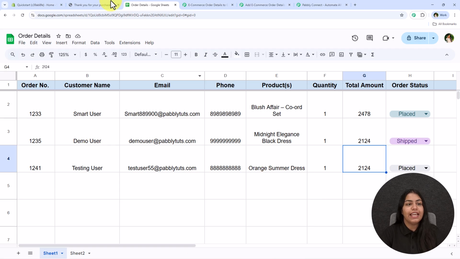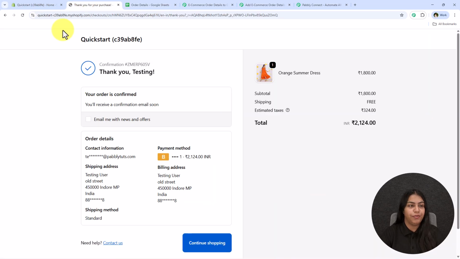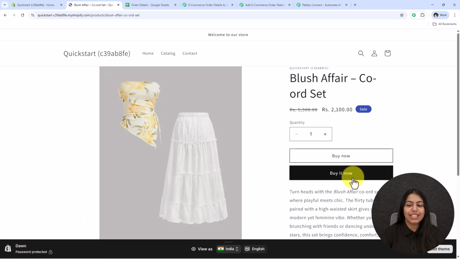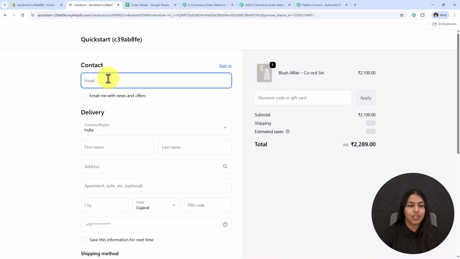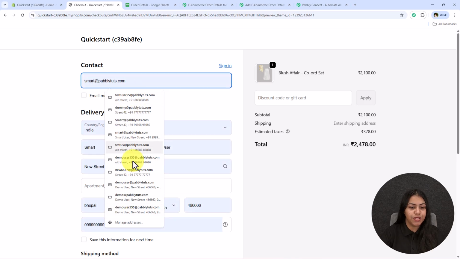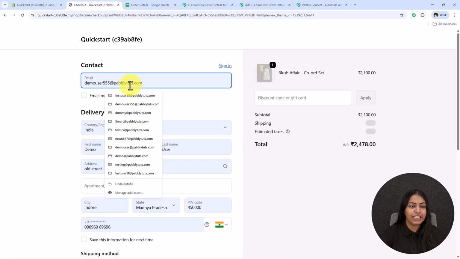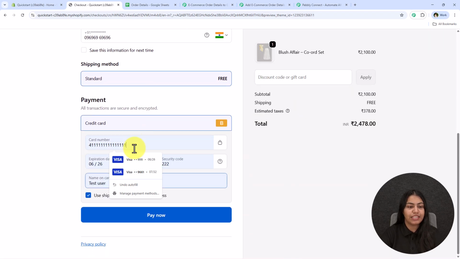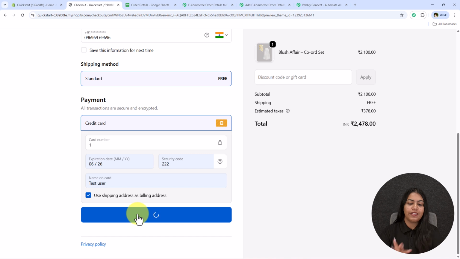Not only this, let's say I'm just going to test this workflow for once. I'm just going to go back towards my store, and let's say I'm just going to purchase this cord set, and this time I'm just going to purchase this as a new user. So I'm just going to enter all of my details right over here. You can see I've entered all my details. Now let's say I'm just going to enter the credit card details and click on this pay now.